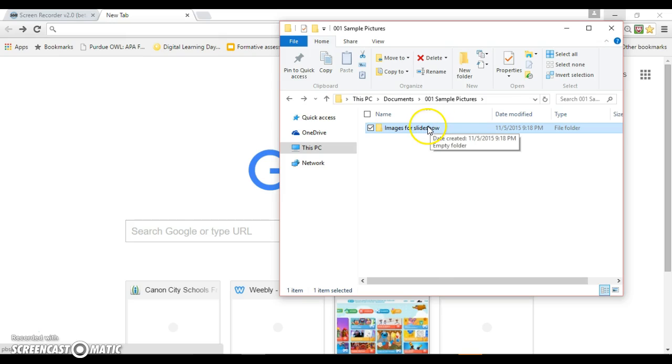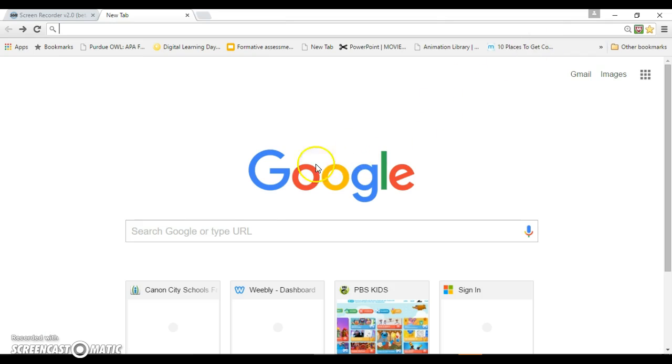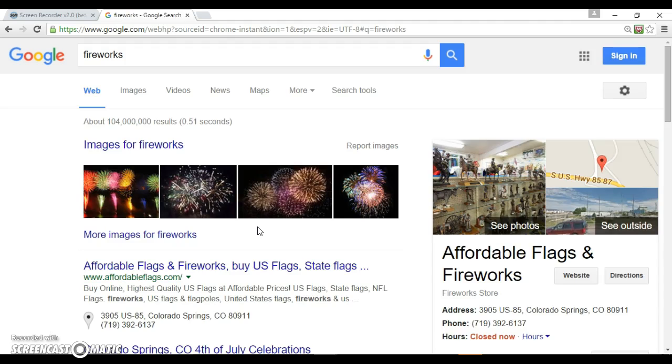So if you double click on that file there, it takes you to an empty folder because we haven't saved anything yet. So let me show you how to save images to that folder you just created. What I'm going to do is do a Google search, and for this example, I'm just going to search fireworks. And you can do two things, click images here at the top or click images right here. I'll start by clicking images at the top.